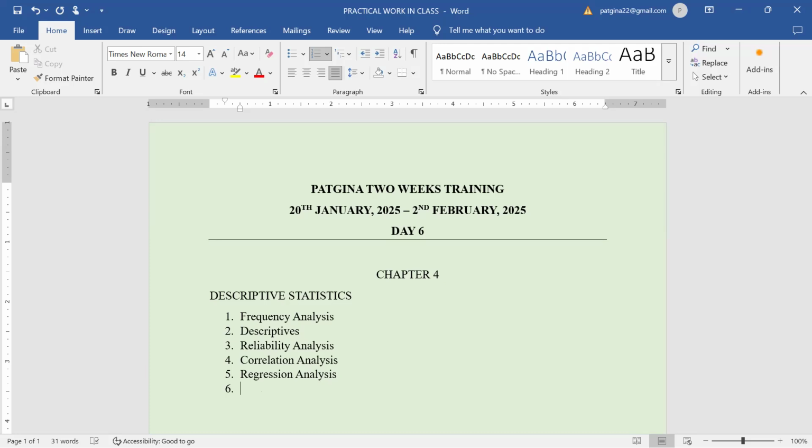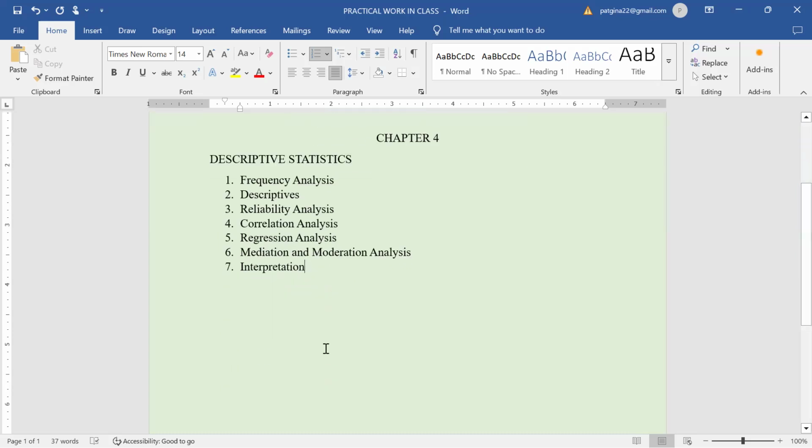We are also going to learn how to perform mediation and moderation analysis. This is the reason why we installed Process Win4. We're also going to do this. Then we learn how to interpret. So that's the interpretation. Then the next thing that we are going to talk about is discussion. How do we write the discussion in chapter 4?